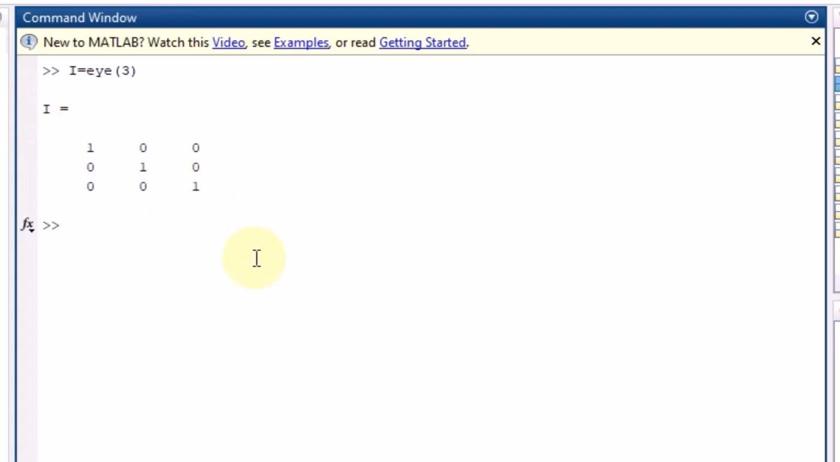Basically you don't have to write the other element here, because the identity matrix is always a square matrix, and you don't have to mention both dimensions of the matrix. Therefore giving only one dimension will be enough to construct the identity matrix. Similarly, if I want to construct a matrix of size 5 by 5, it will give me this matrix. So that is the identity matrix.